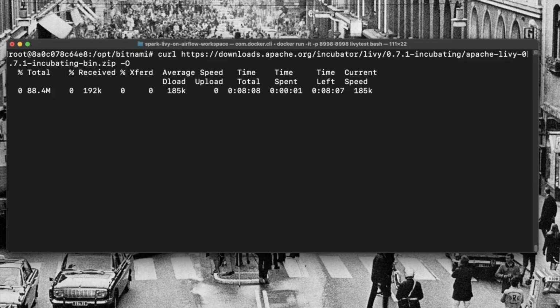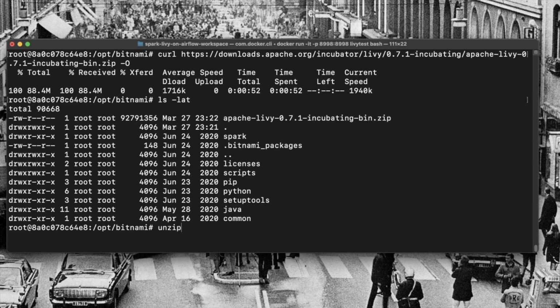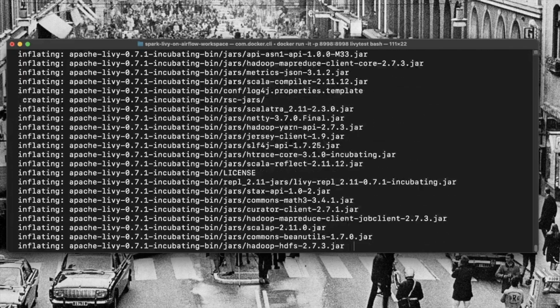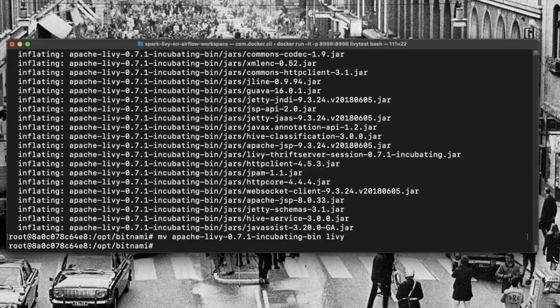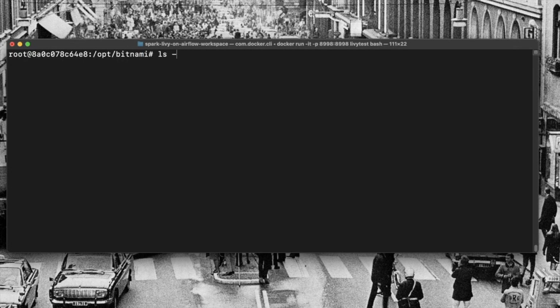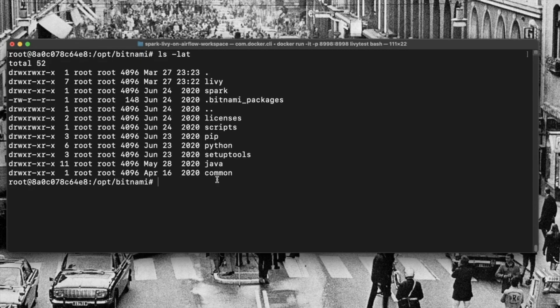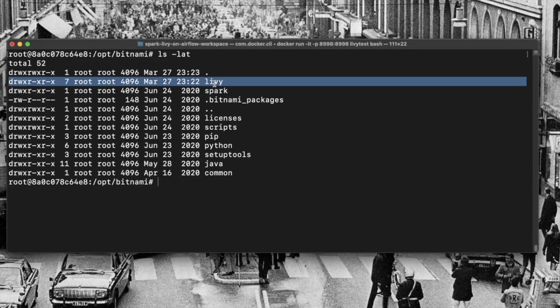Wait for this to download. Now that it's downloaded, we can unzip it. And then we can rename the new directory to just livy, make it cleaner. And then we can delete the original .zip package. So now we've got two directories. We've already had our Spark home, and now we have a Livy home as well.